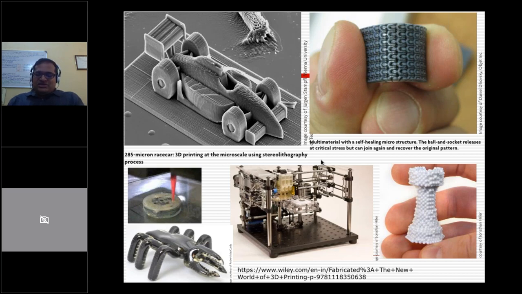We never thought that we would be enjoying this 3D printing when it started in 1982 or 83, when Chuck Hull, or Charles Hull, invented a process called SLA, called stereolithography.